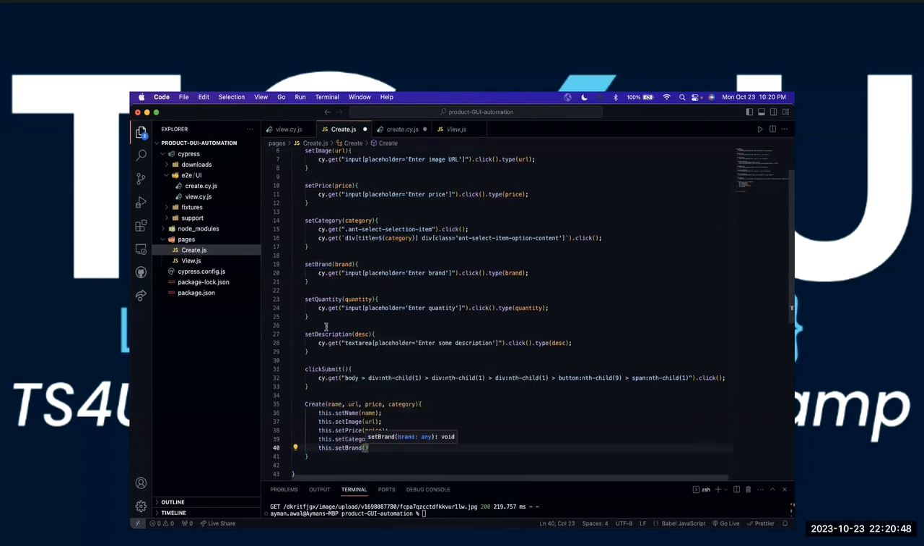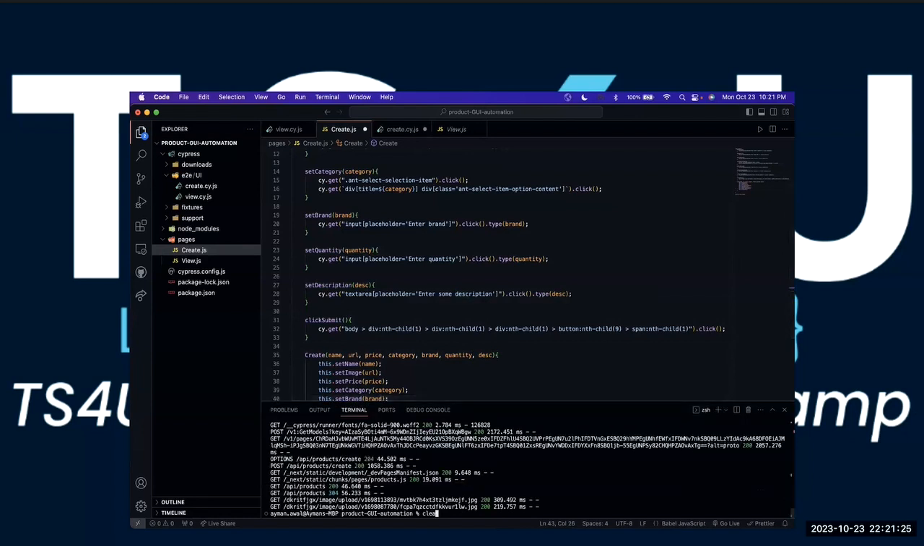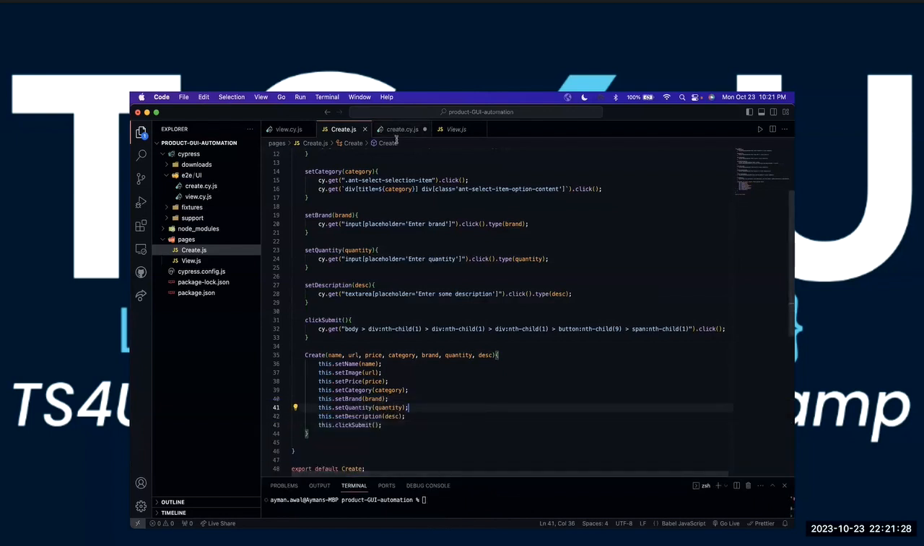This.setBrand. Yeah, and then we have to put it as a parameter as well. And set quantity. Set description. And then we have to click on submit. So that's done. So now we have to call this function here.